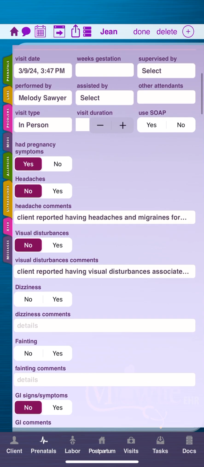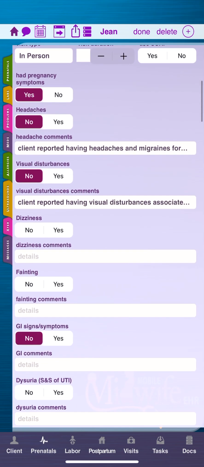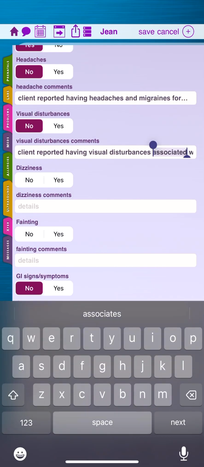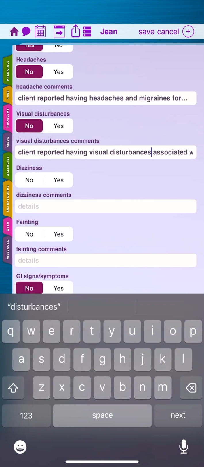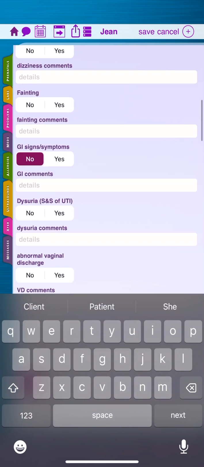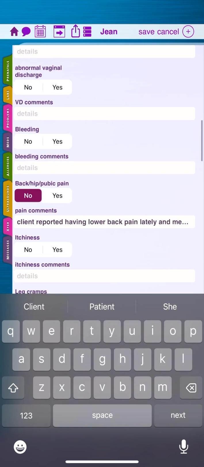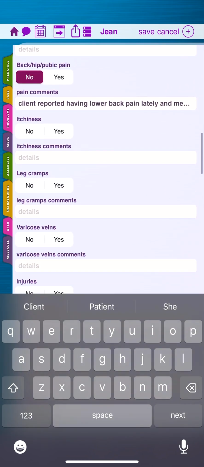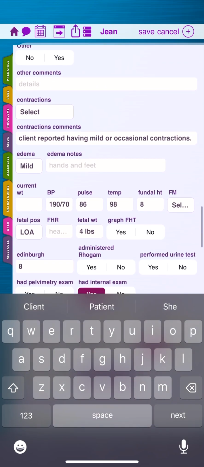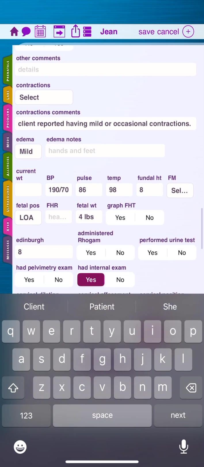We got pregnancy symptoms and the headache and migraines that were mentioned. Client reported having visual disturbances associated with the headaches they were experiencing. Client reported having lower back pain. Contractions are mild or occasional.